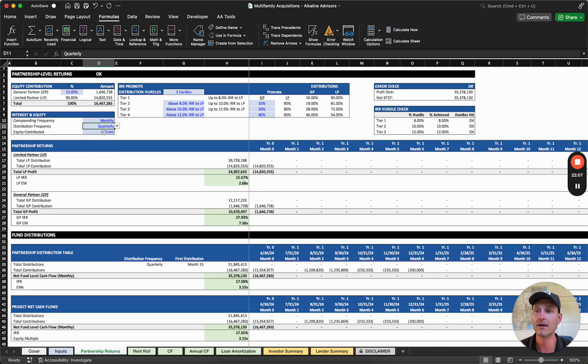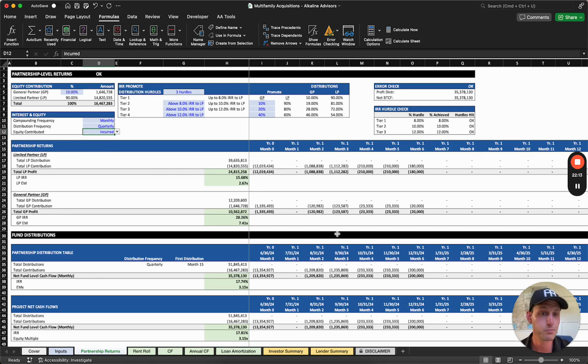And then finally, when is the equity contributed? If you're a GP, are you raising all the equity up front, or are you just going to deploy it when it's incurred? And you'll notice if it's incurred, it increases the IRR based on the time value of money, because you're spending it, you're not collecting it all up front, you're just spending it when needed. So you don't need to call it all at time 0.